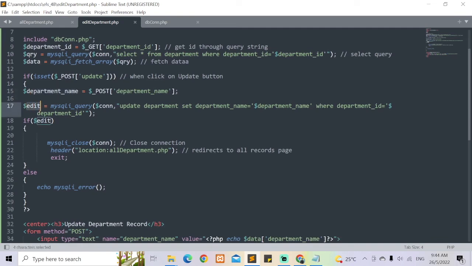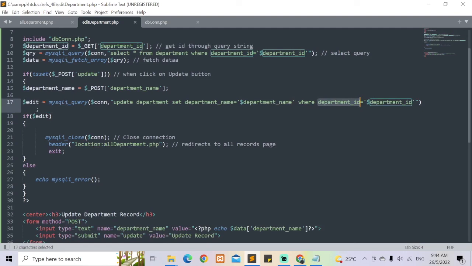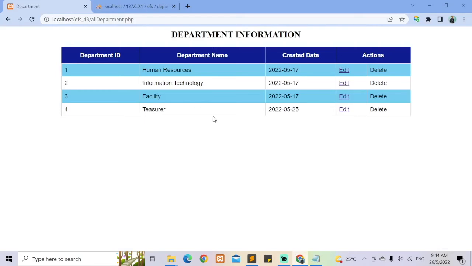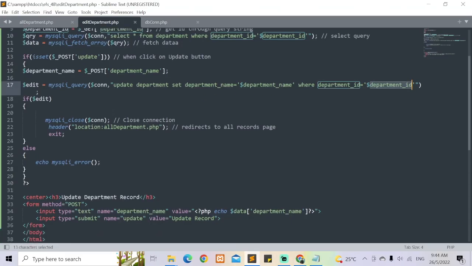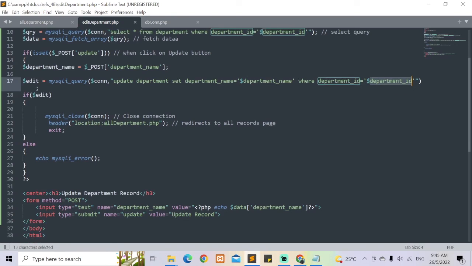So I create another variable called edit here. So edit apa dia is a connection to update department. We have to update the department table, then set the department name to the new one. But there is a condition where the department ID must be the same ID as in the selection form, right? So the department ID, make sure it is the same as the department ID here. Maksudnya kalau saya klik edit here, so dia akan update department ID number 1 sahaja. Alright. And then if edits, if the user tekan edit, then dia akan close the connection, then go to this file or this form, which will display all the records, and exit.